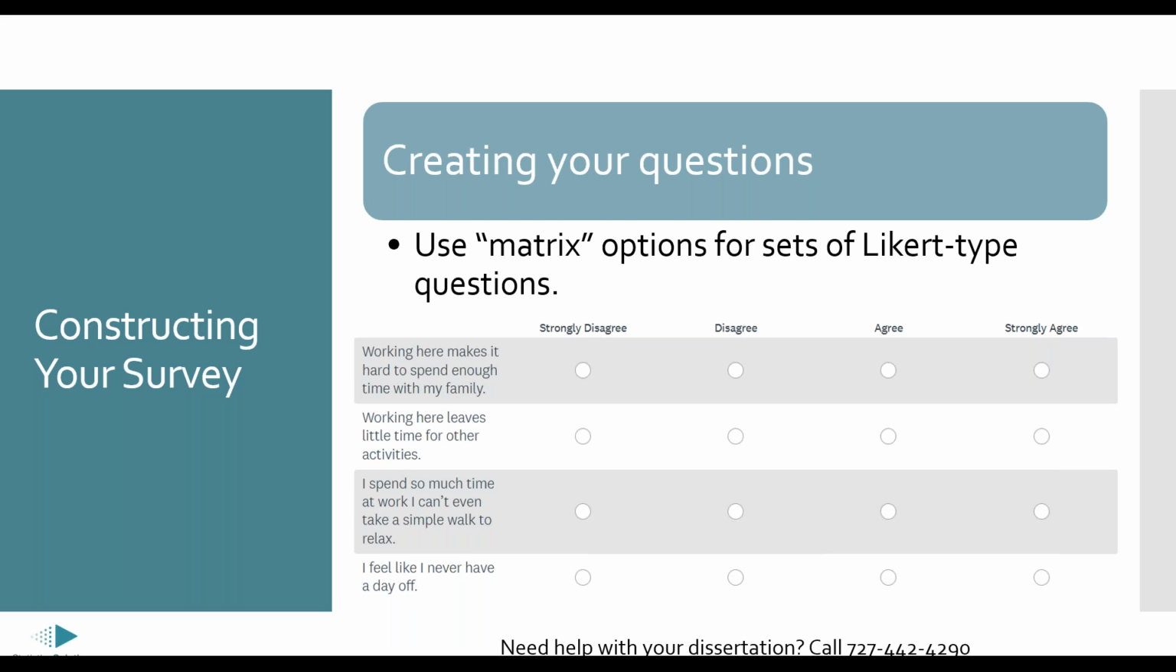It'll be a lot easier in terms of setting them up for the survey on your end. It'll take a lot less time than creating separate multiple choice questions for every single Likert item. And it'll also be easier and more intuitive for your participants to answer the questions when they're set up this way. So definitely use the matrix options if you have Likert type questions in your survey.